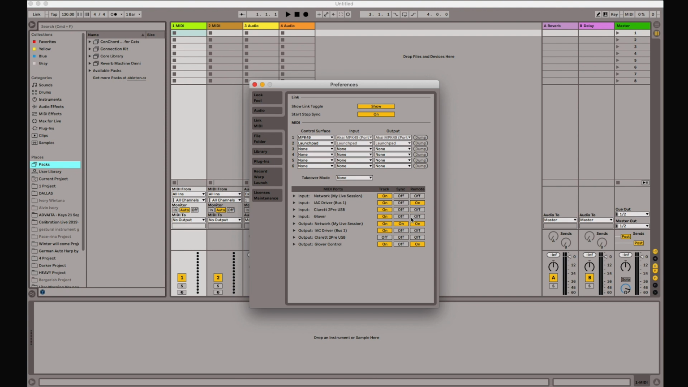You also have to make sure that remote is on. Remote allows you to use Glover to MIDI map to any parameter within Live. So this can be anything from controlling volume faders to starting clips, but also things like the resonance of a sound within a software synthesizer or the decay of a reverb plugin. All right, so once you've done this, you're basically good to go.